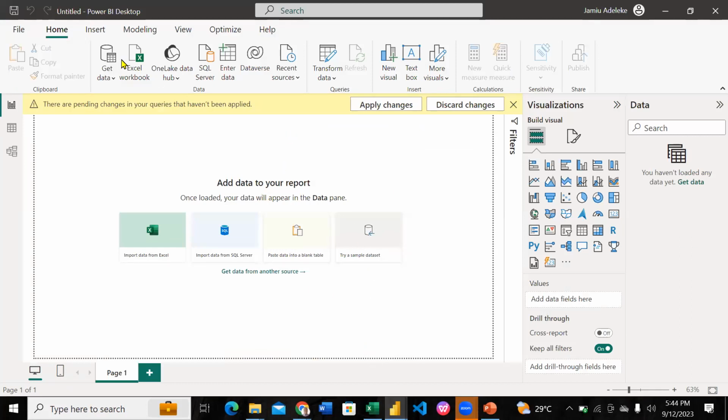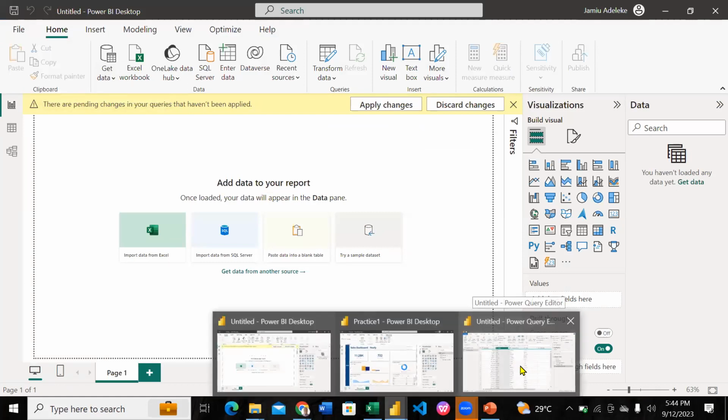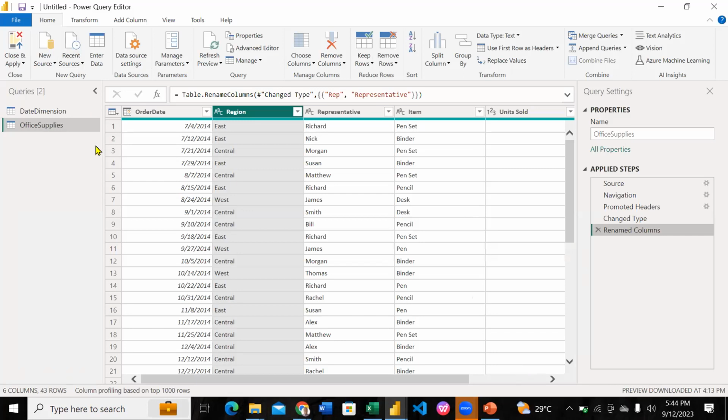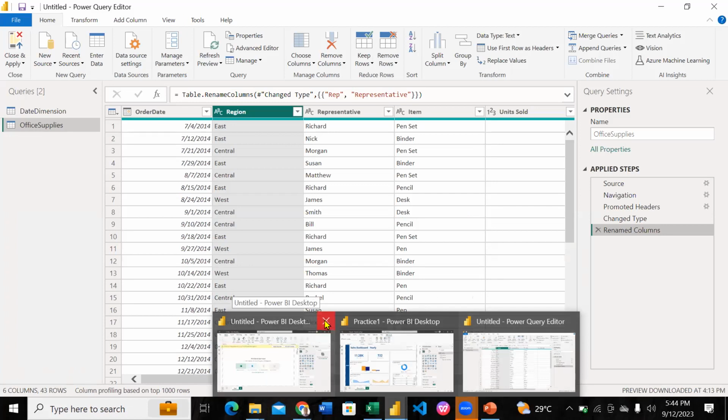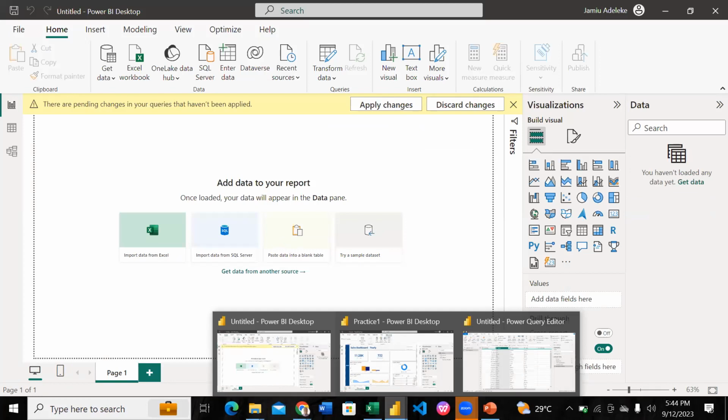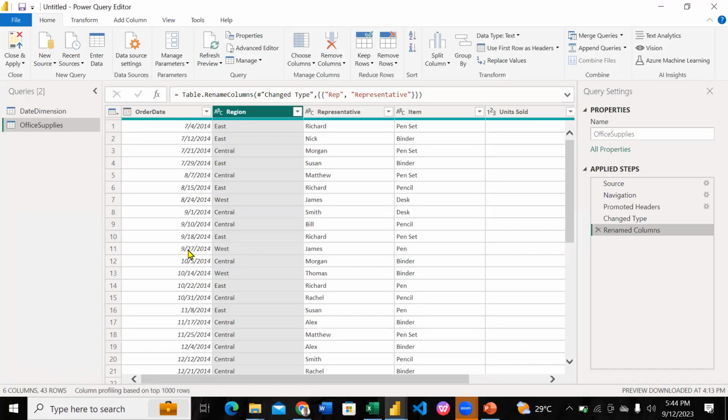Because we clicked on get data, it displays this window that is here, which is the query editor. This one is just like an extension. If I close this window, automatically the other window will close with it. So this one is like a child, and that one is like a parent. Without the parent, this one will not open. That's how it works.